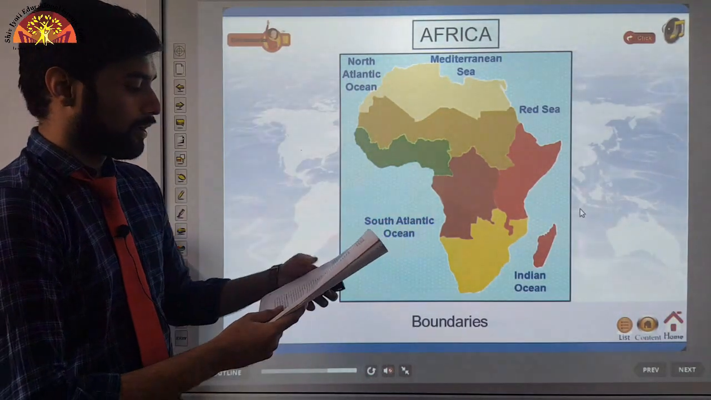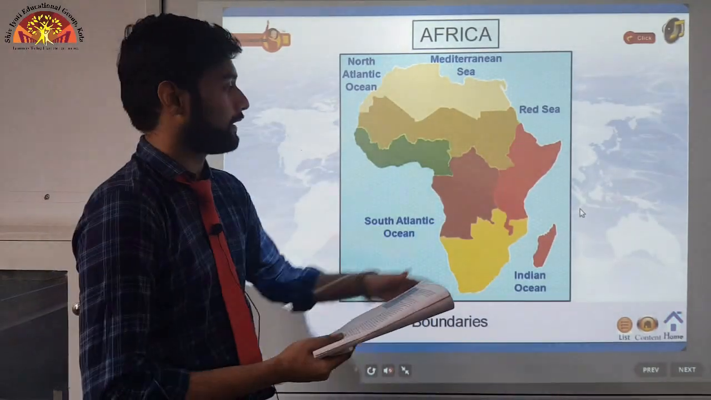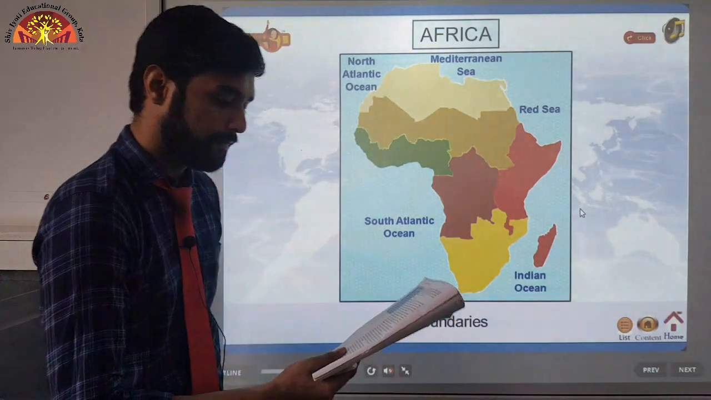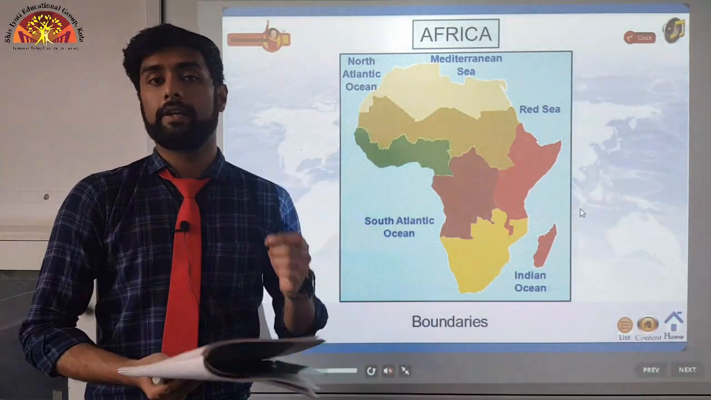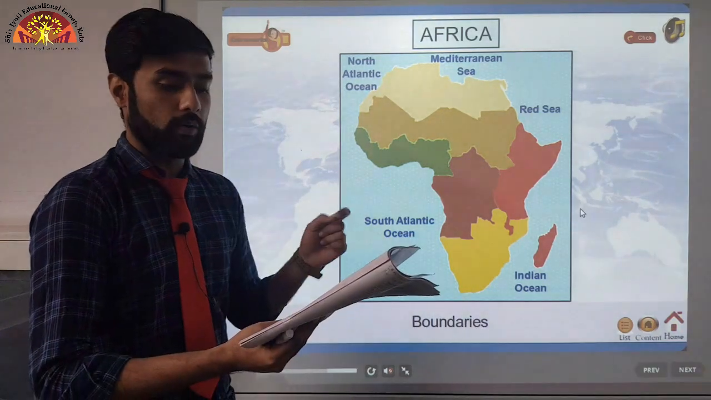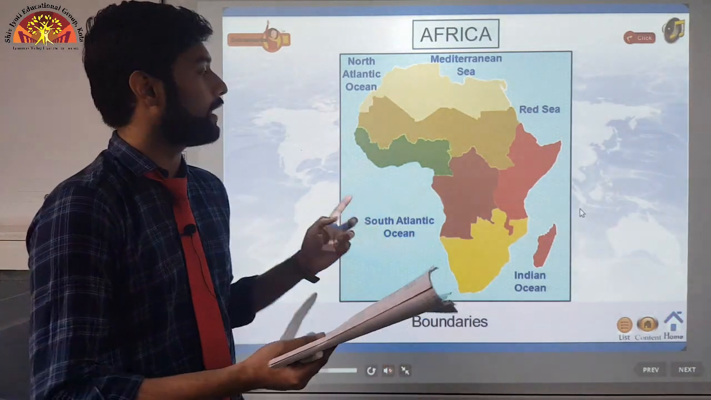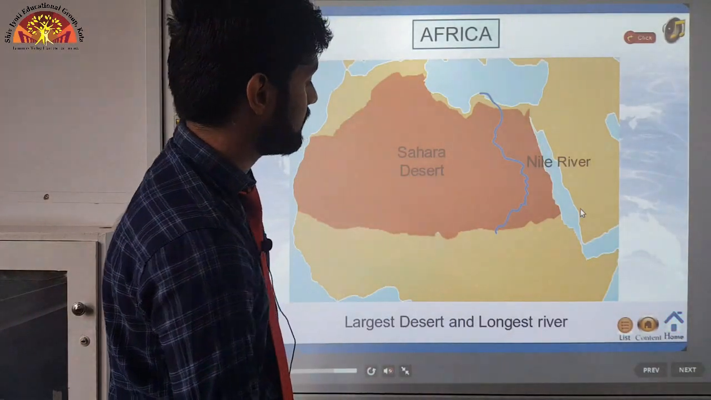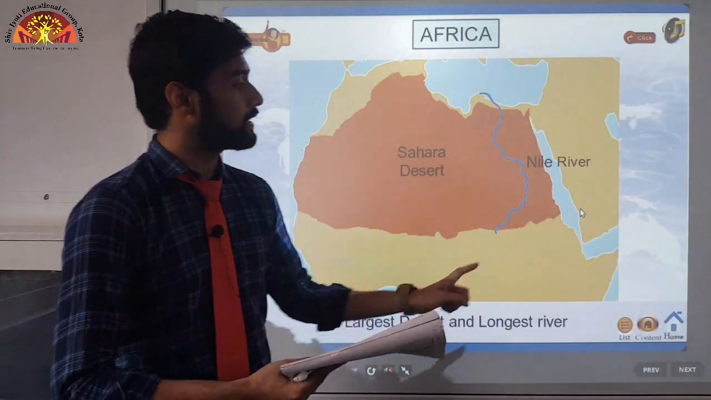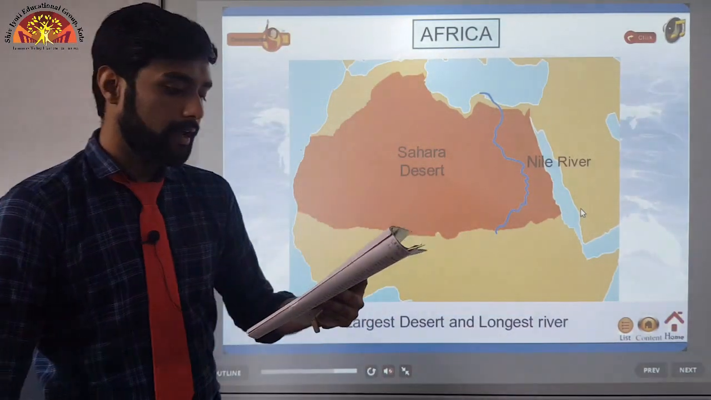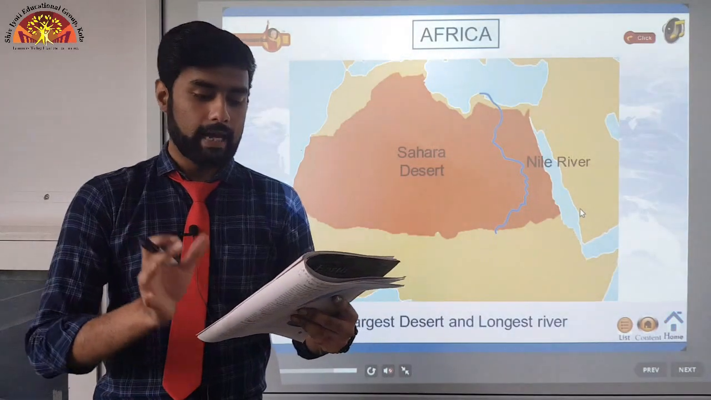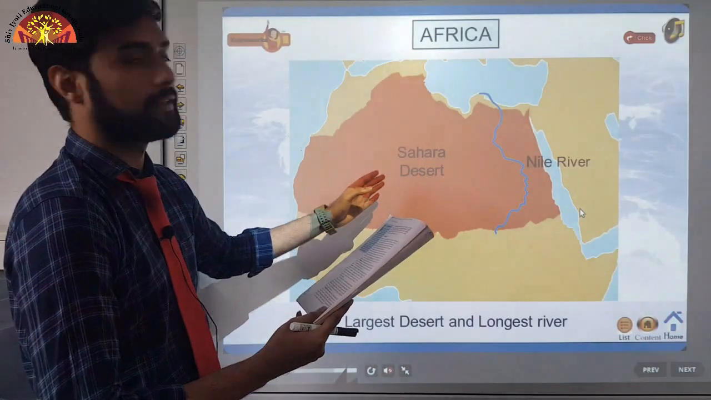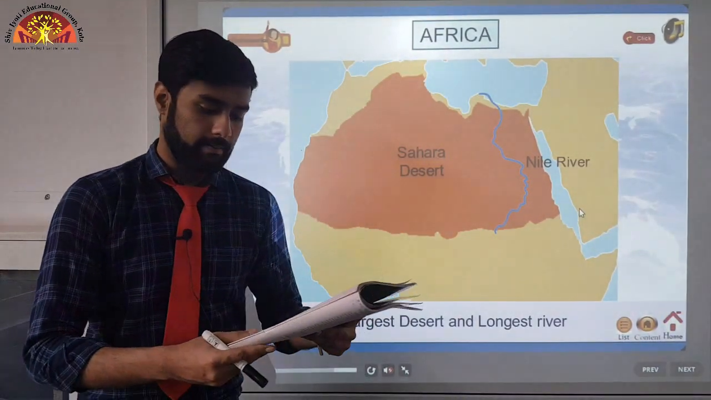As you can see, a large part of Africa lies in the northern hemisphere. The equator passes through from here. So the large part of Africa is in the northern hemisphere, right? It is the only continent, you should note and underline this, through which the Tropic of Cancer, Equator, and the Tropic of Capricorn pass. Also in Africa we have the Sahara Desert, which is the largest desert, and the longest river, which is the Nile River. Okay, the continent is bound on all sides by oceans and seas, as we have already seen. The longest river is the Nile, and the largest desert is Sahara.